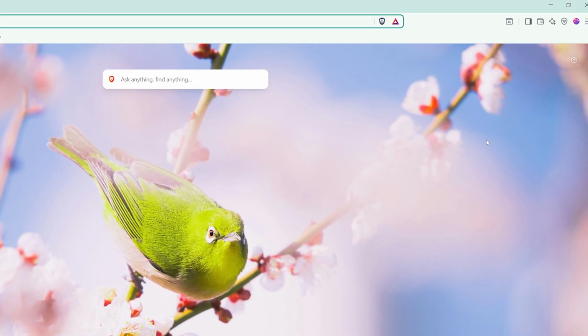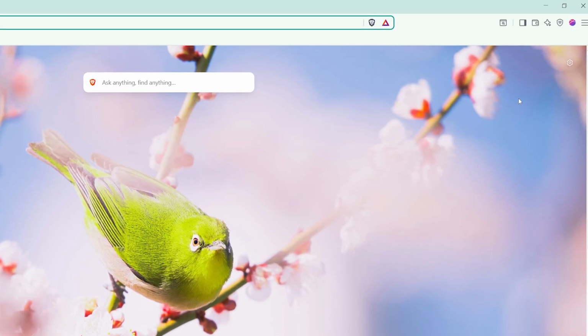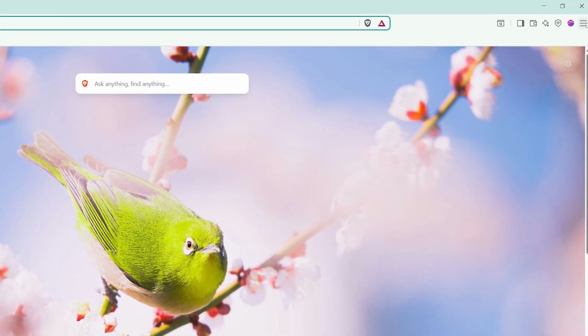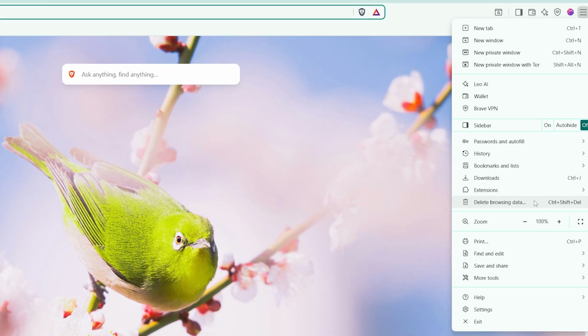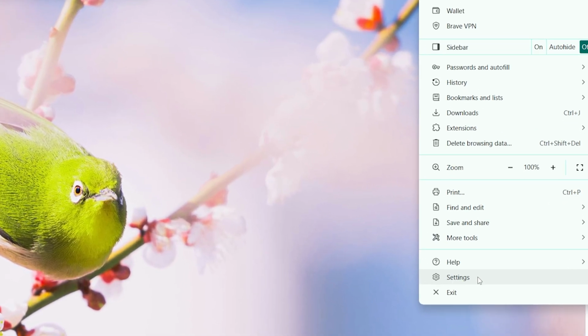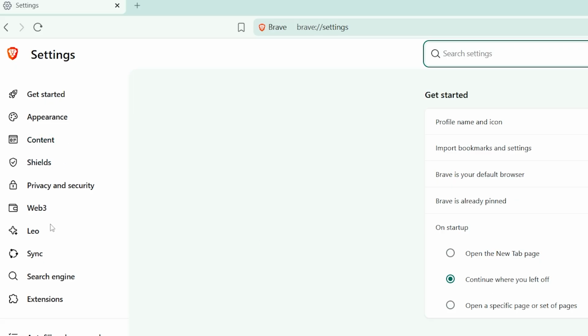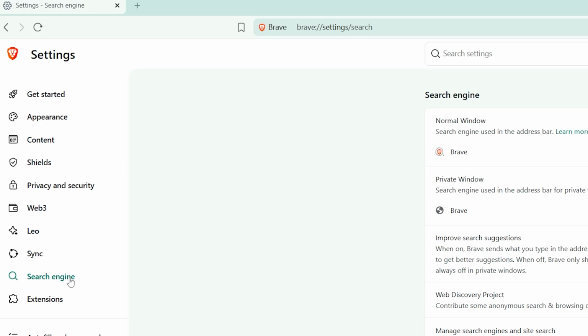Let's get started. First, open Brave browser on your computer. Once it's open, click the three horizontal lines in the top right corner of the window. From the menu, click Settings. In the Settings page, look at the menu on the left side and click Search Engine.